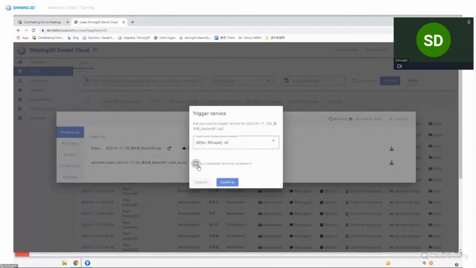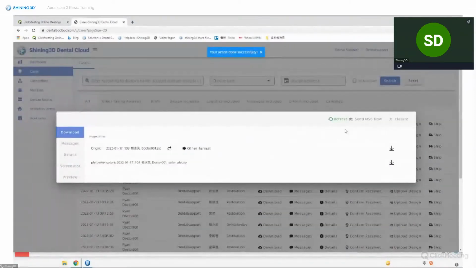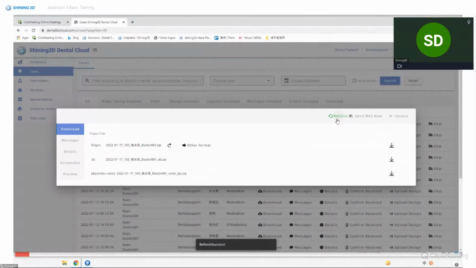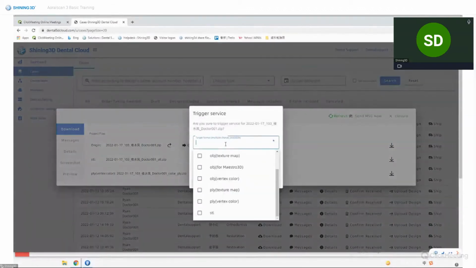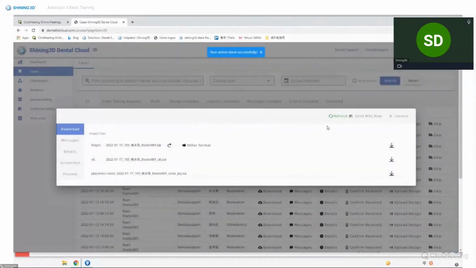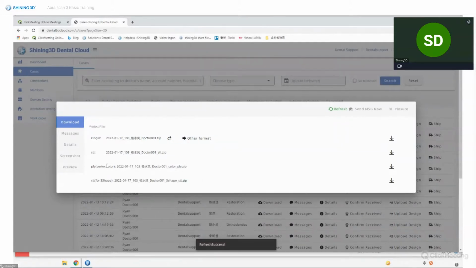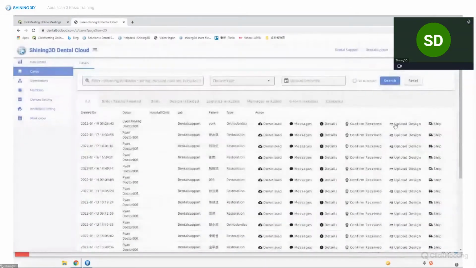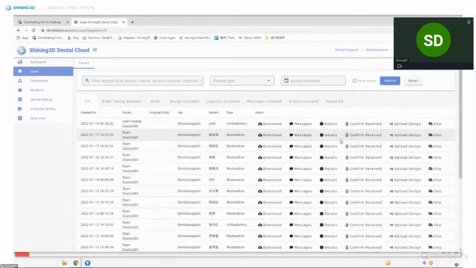Okay. Just click the refresh. So it already has the STL. So I just use the other format, if the OBJ, something like that. Confirm as an example, because there is no OBJ here. Click refresh. So this will be for the other format. Just click download here. So this is how you download different formats of your orders.